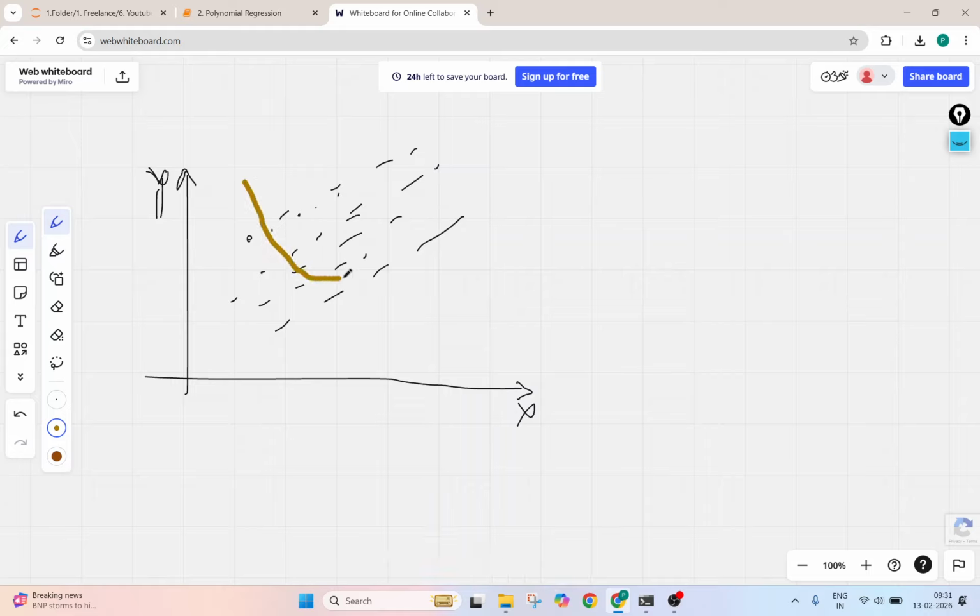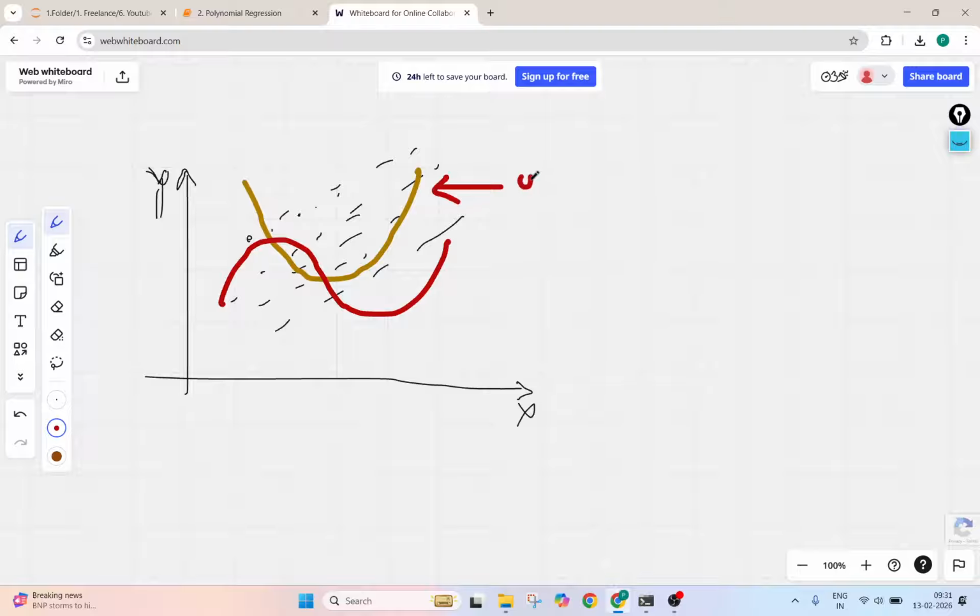For example, a quadratic relationship, or let's say a cubic relationship. I hope you understand, this is y equals x squared, and this one is y equals x cubed, right? So in that case, can we say that we can use linear regression anymore? The answer is yes, but with a bit of tweaking, right?